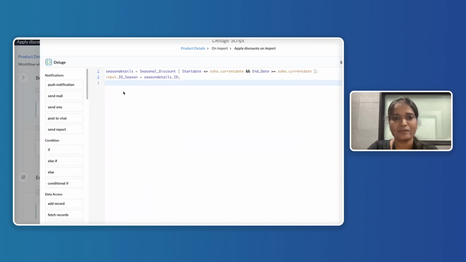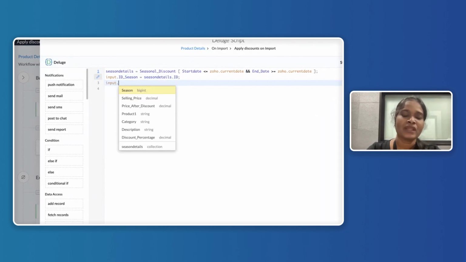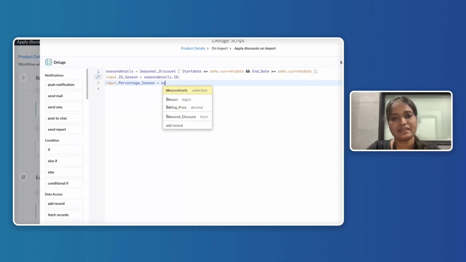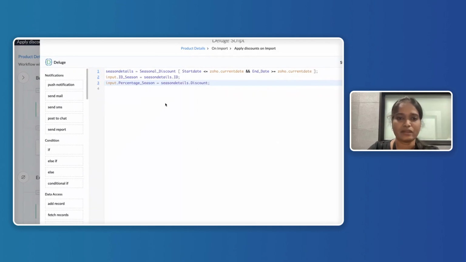So for that, I'm fetching the season ID and I'm storing it inside a variable. Next, I'm going to have another variable to store the discount percentage. So that is percentage underscore season. That is my variable, and inside a collection called season details dot discount. So now I'll close it with a semicolon.